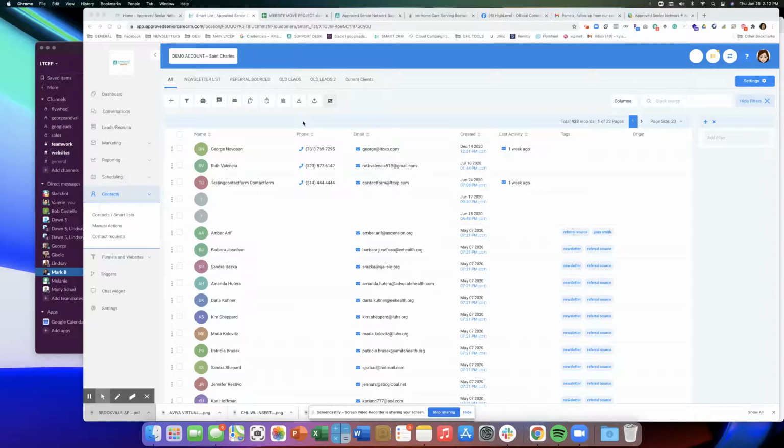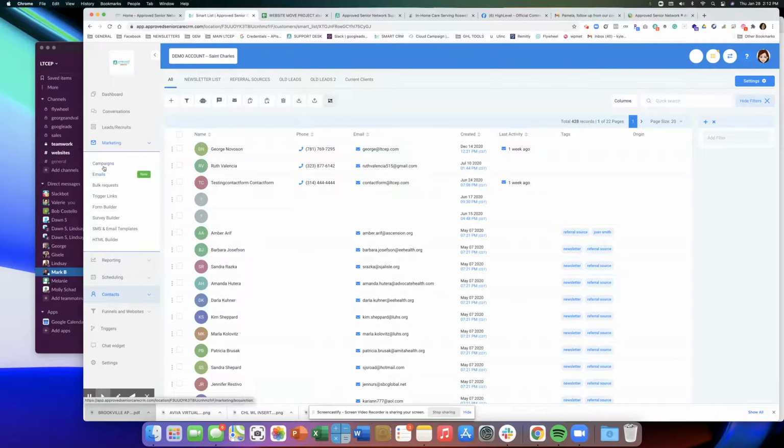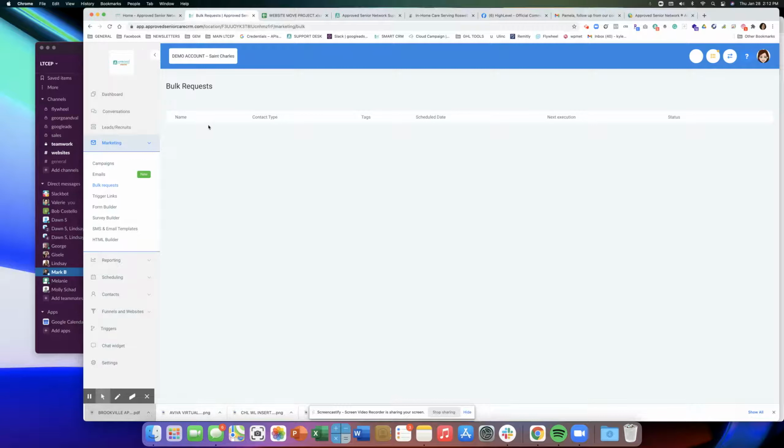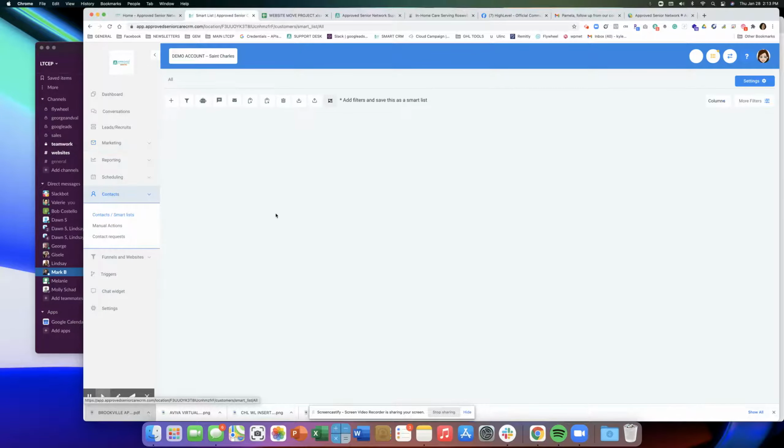One of the things that's new is, just for a refresher, you used to be able to go to bulk requests and send out, and now you can't do this anymore. It used to be you would tag a bunch of people, then come in here, make a bulk request, send it out, and schedule it for whenever you want. And that's gone. So what do we do instead?